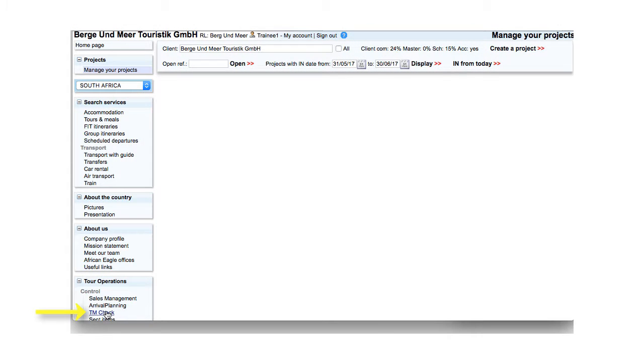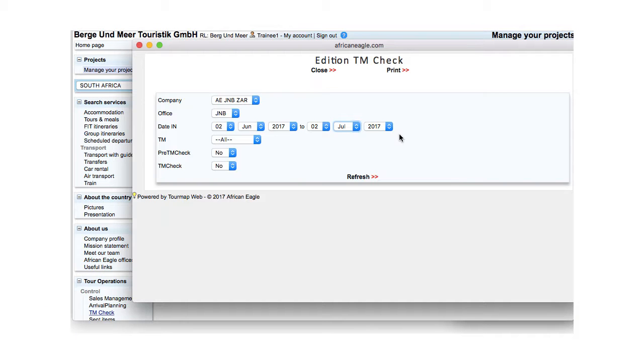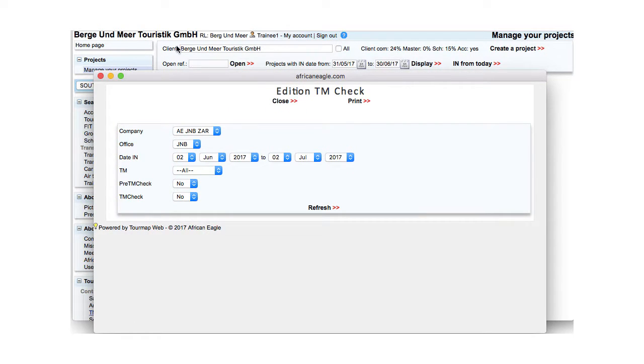Hello, in this video I am going to show you how to use TM-check. This function is used to check and control that projects are properly finalized just before the passengers arrive and the tour starts. When you click on TM-check, it pops up as a separate window, which can be kept open whilst working on other pages in TourMap Web.